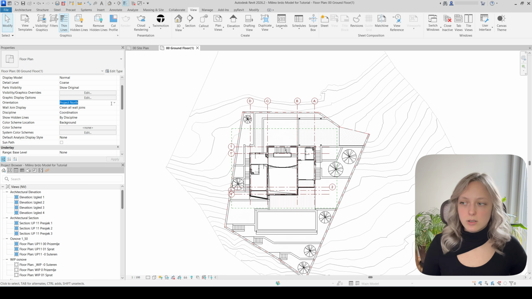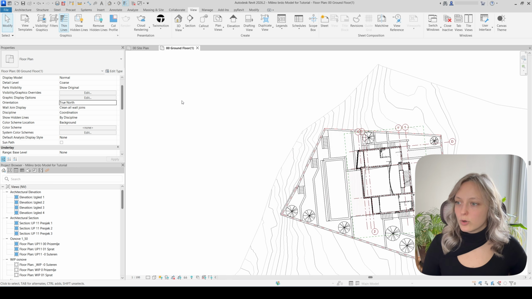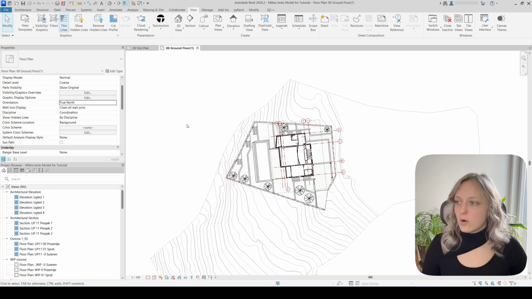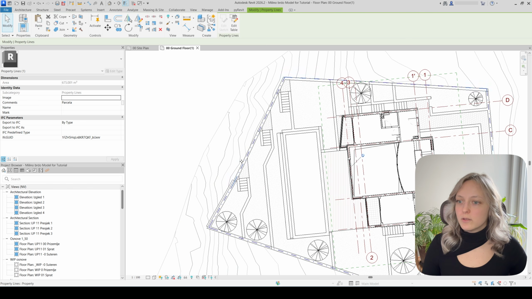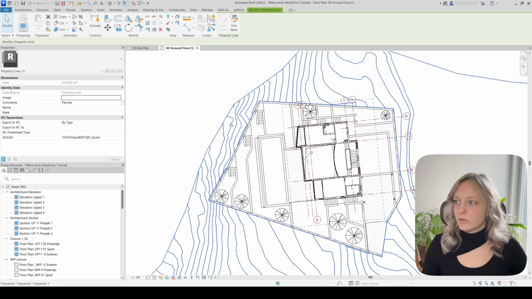So once I'm sure that the coordinates of my project are correct, I can now change the orientation to be true north. And as you can see now, everything changes to be in the right orientation. And I have already previously modeled the plot line of my project.